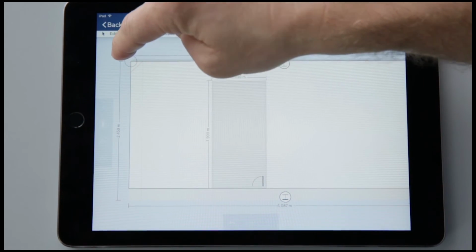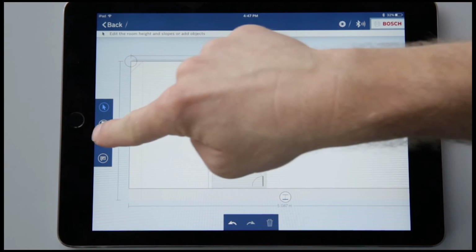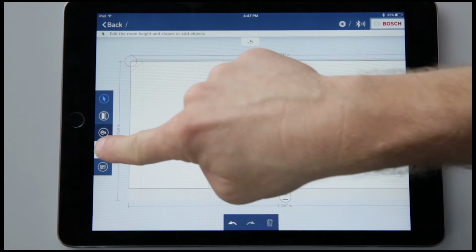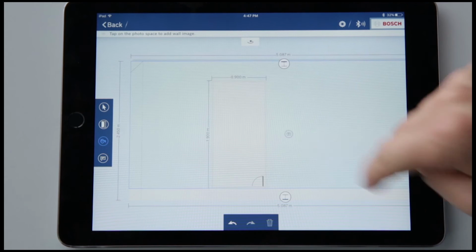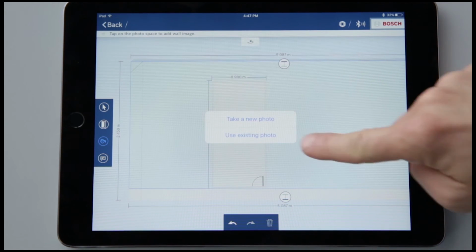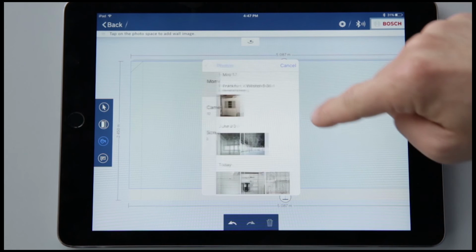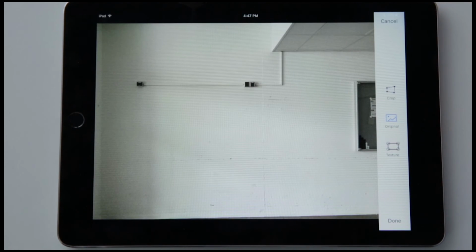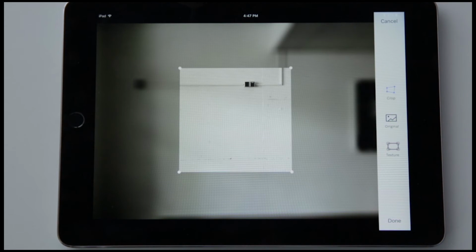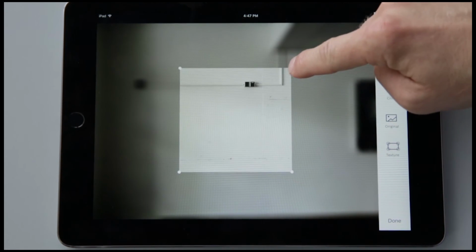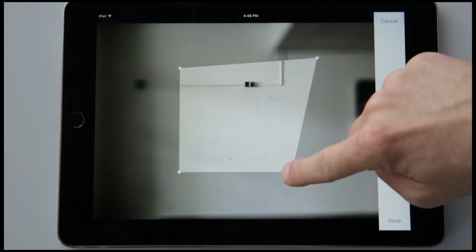The third application allows me to project something onto the wall. Simply tap on the camera symbol and then on the wall. In my example, I'm going to choose an existing photo. On the right-hand side, I'm given three options for using the image. I can use the crop function to trim the photo, for example, if I have another sidewall on the photo.